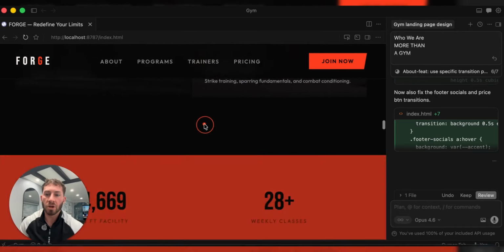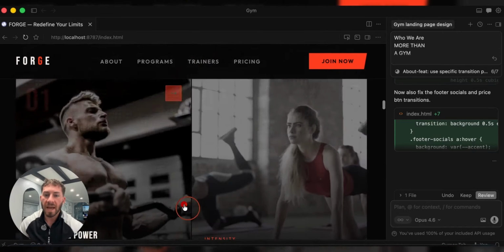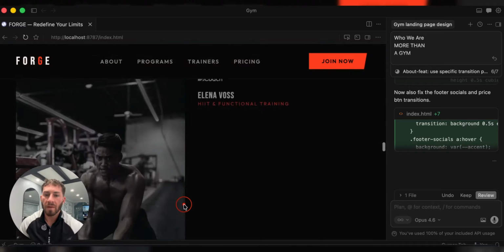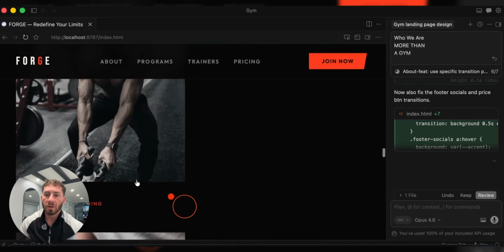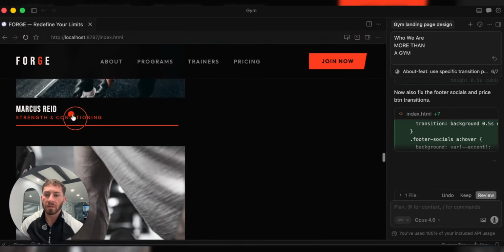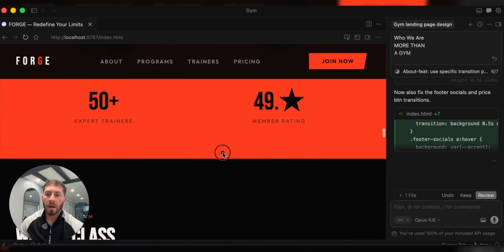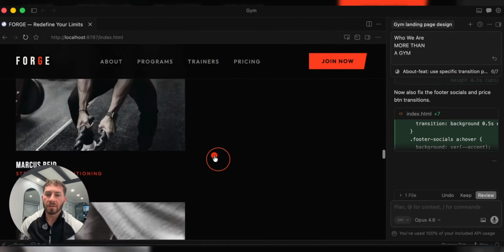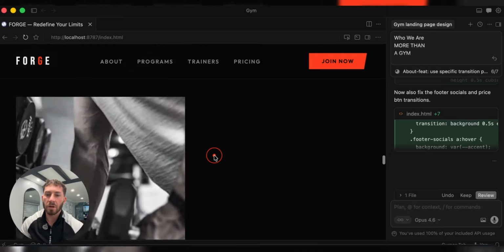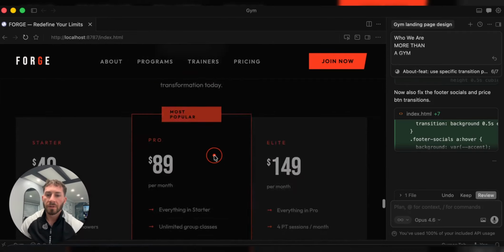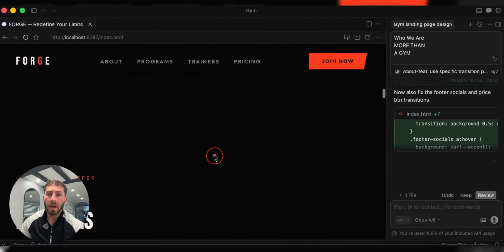Look at it all transition in. Look at this. Staggered this section a little bit. Everything smoothly fades in. Transitions are beautiful. Look at this button, right? And I especially like how it did half on the left side. That's actually a very unique layout. So it understood some of the prompt, and that's perfect.